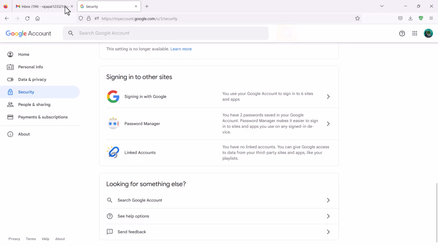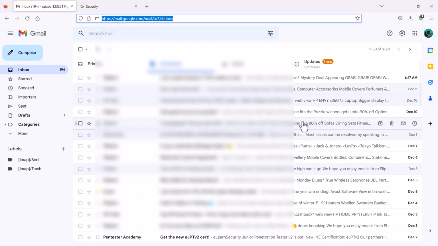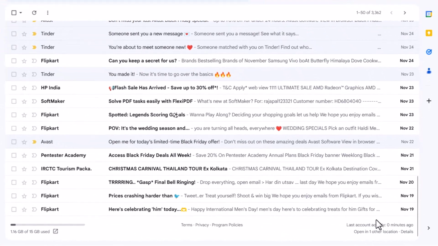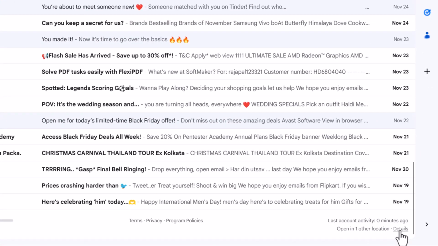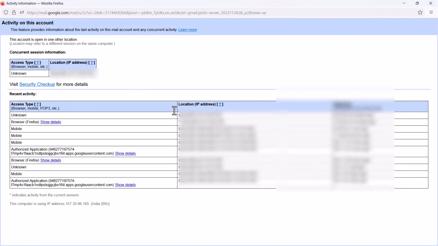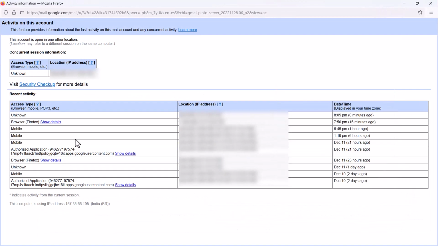Another thing I want to show you is this Gmail account. If you come here, you can see some details in the corner. When you click here, a new window will open, and you can see the recent activity of the Gmail account, including from which IP address your Gmail account has been accessed. You can see all the information with the time. If you notice some suspicious activity, you have to change the password immediately.